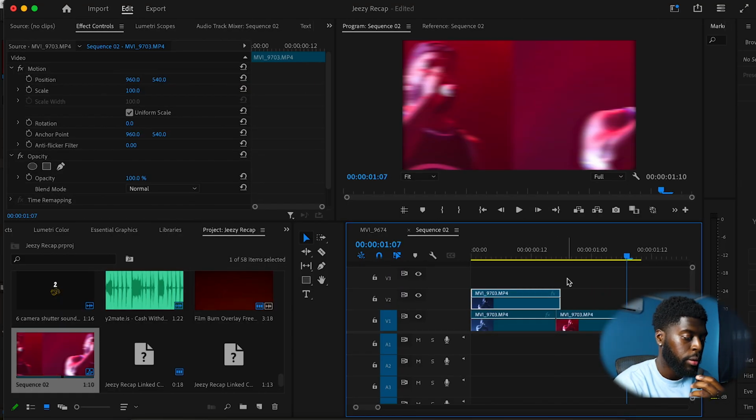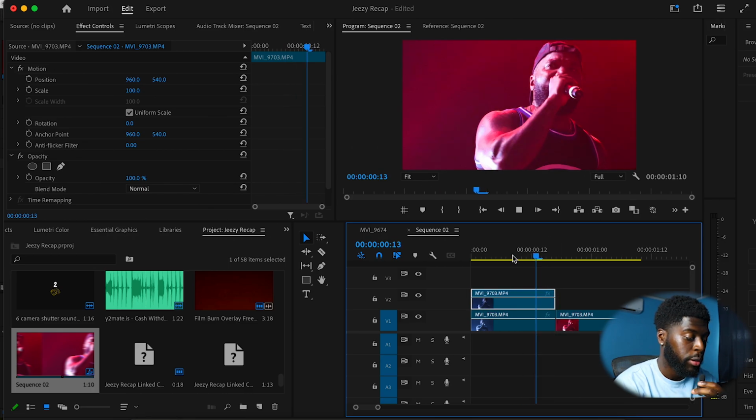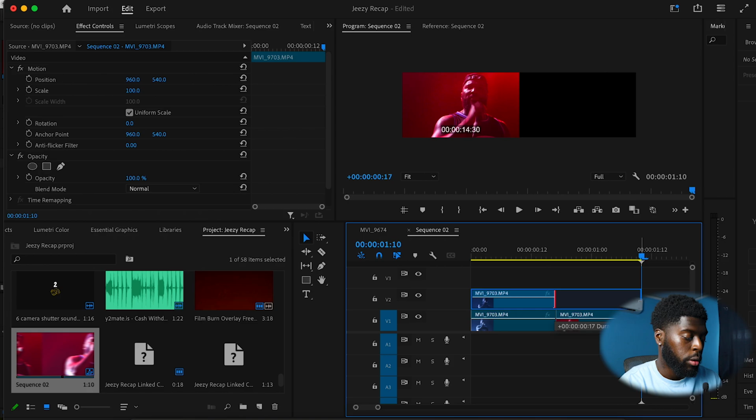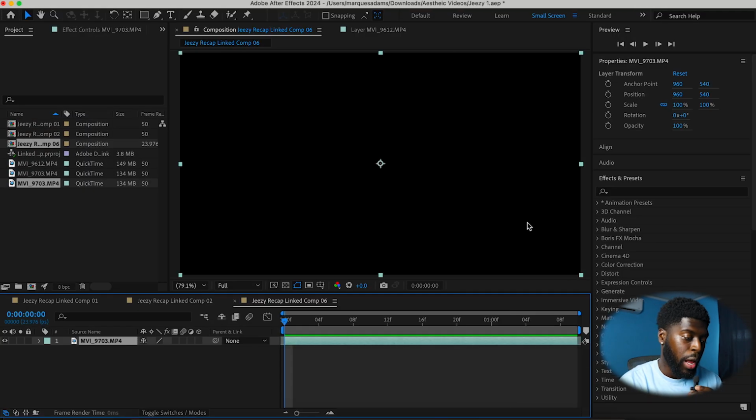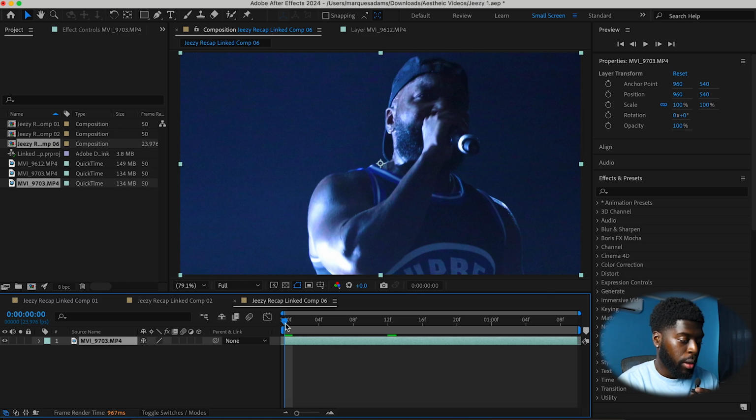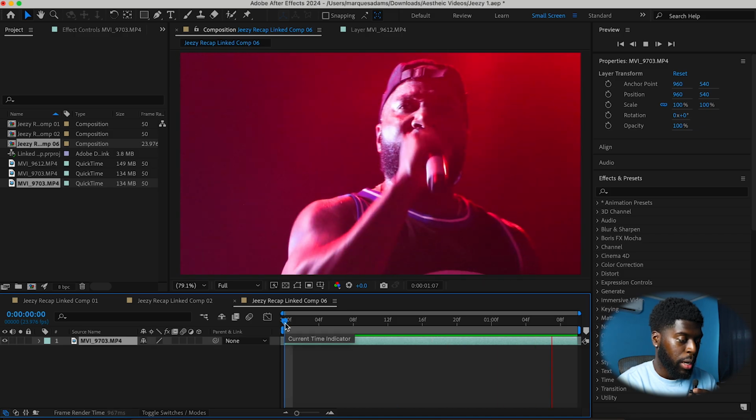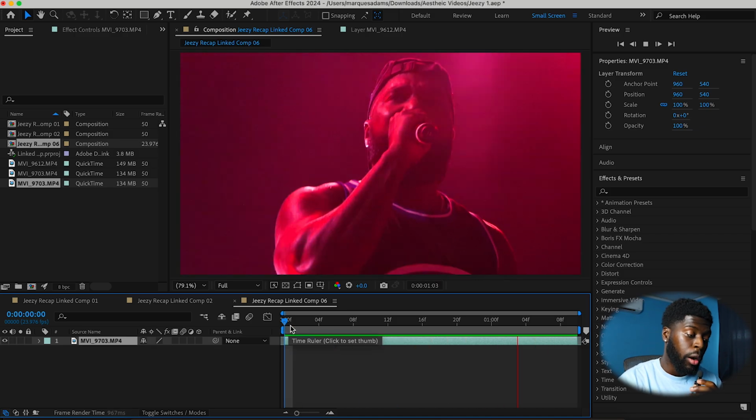Since now we have everything set, we're now going to transition into adding that clip and linking it into After Effects. So this clip that I highlighted is what we're going to link into After Effects, so it can be behind the slide effect. That's basically what's gonna happen. So what we do is double click, then go to replace with After Effects composition. Now we're in After Effects. We're gonna look at this clip in the bottom timeline, and this is the clip that we highlighted in Premiere Pro.